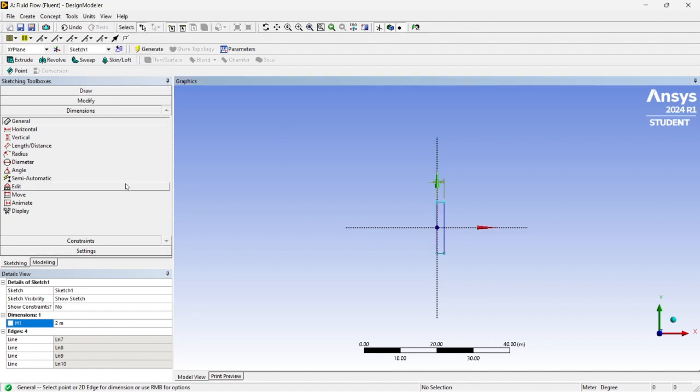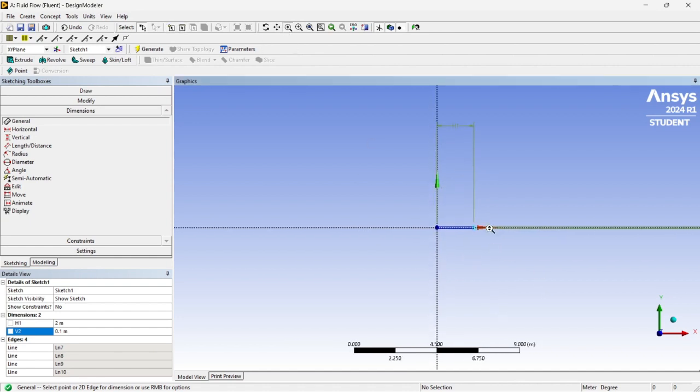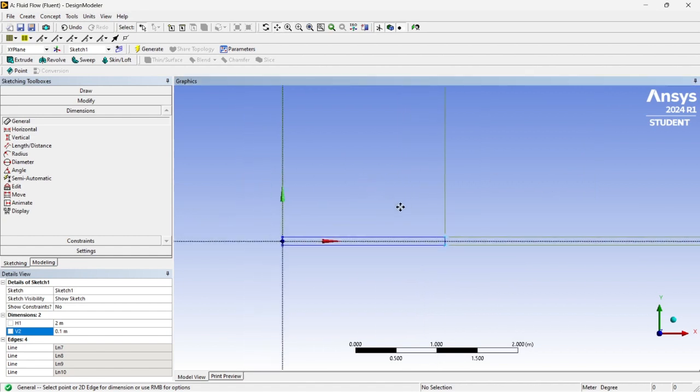After giving the horizontal dimension, I need to give the vertical dimension. So just drag and move it like this. Here you have to enter the value as 0.1 meters. After giving the dimension, as you can observe, the rectangle has become very small. If you zoom a bit, you can observe it quite carefully.